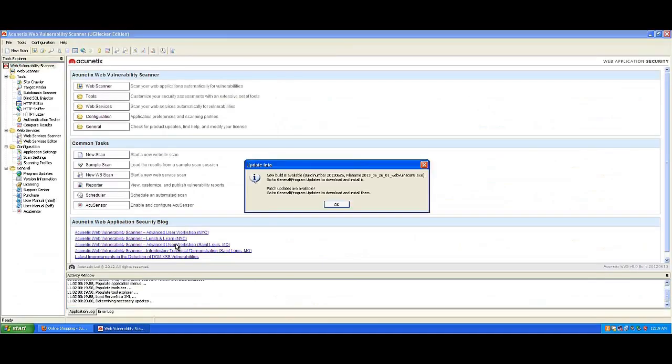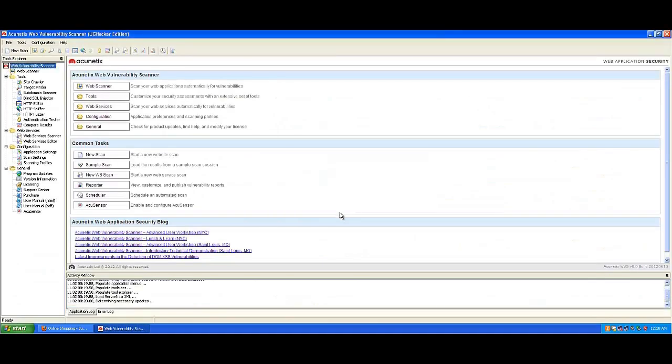Hi, today I'm going to show you a practical demonstration of how to conduct a vulnerability assessment for a web application. So I'm going to show you a practical demonstration of how to use a tool called Acunetix for conducting a vulnerability assessment for a web application. So this is the vulnerability assessment tool called Acunetix. With the help of this tool, we can conduct a vulnerability assessment on any website.